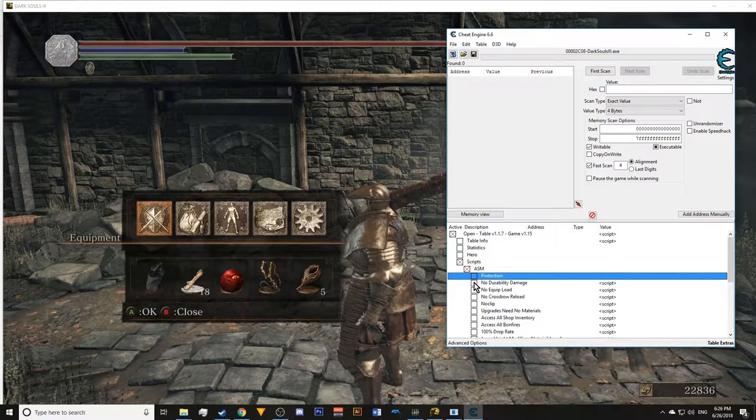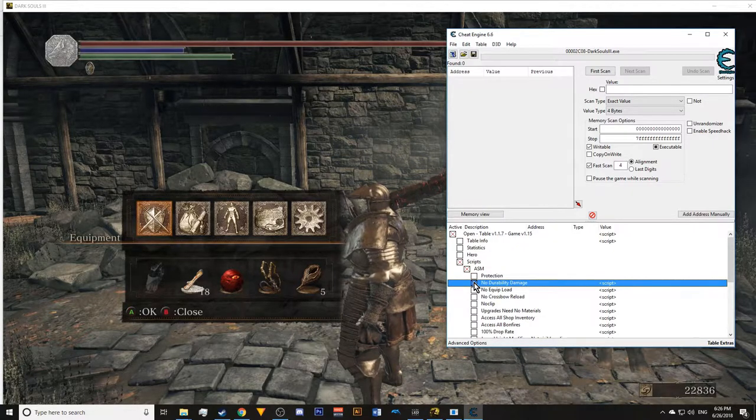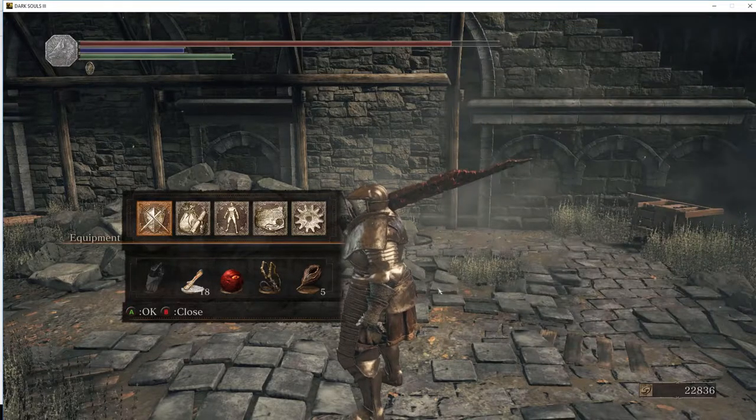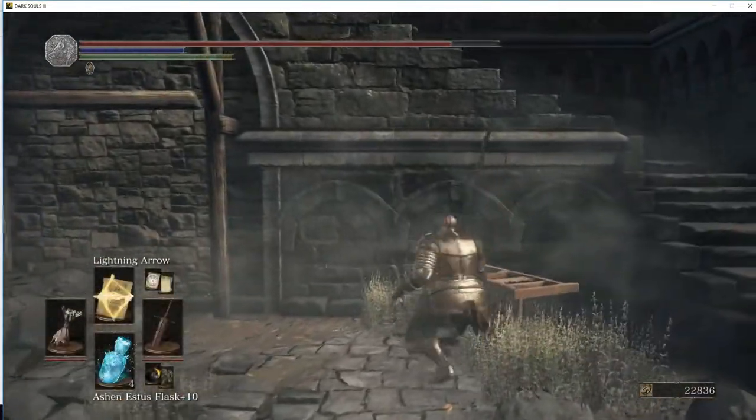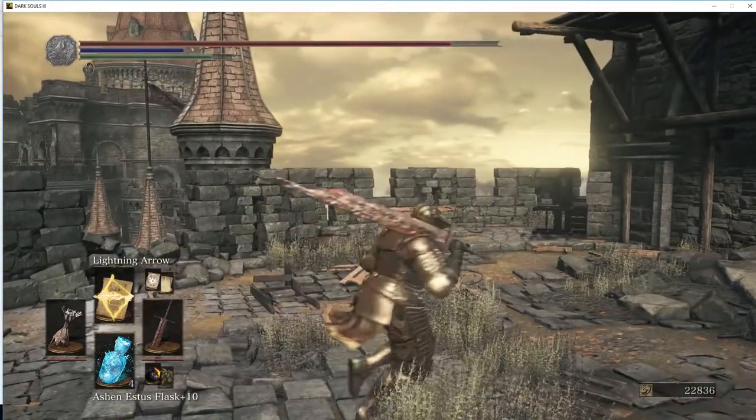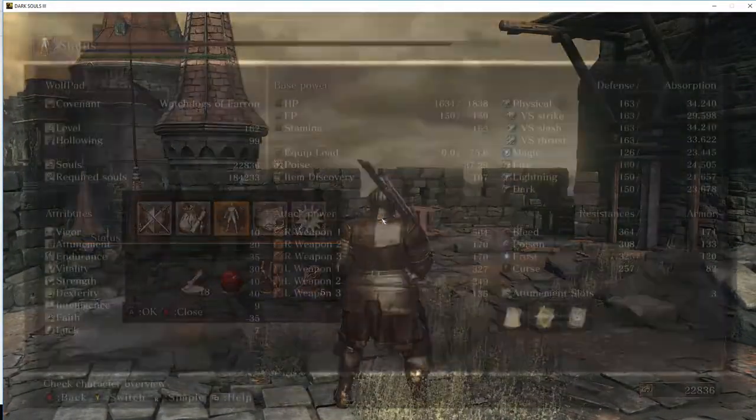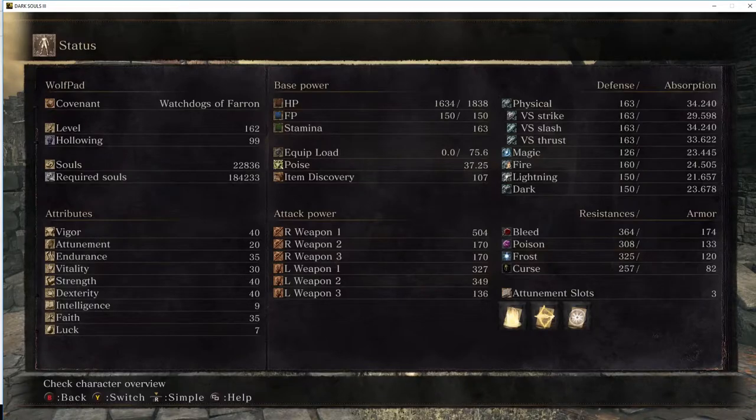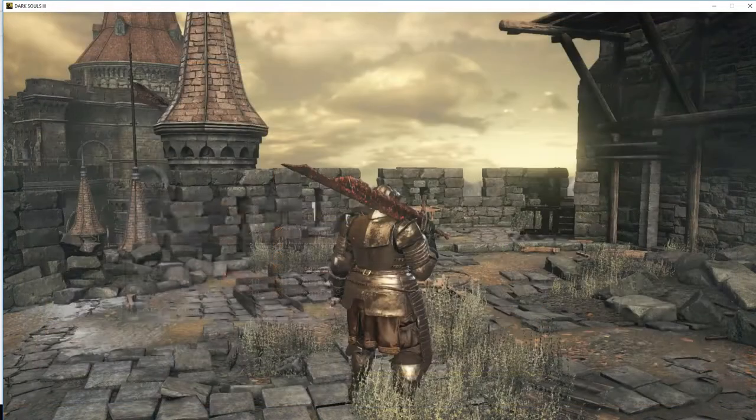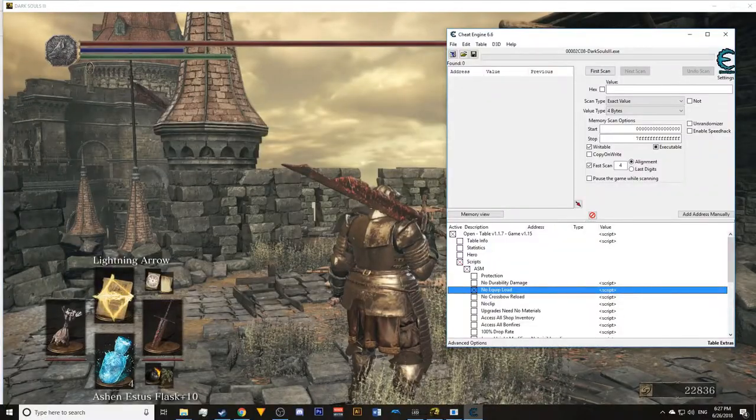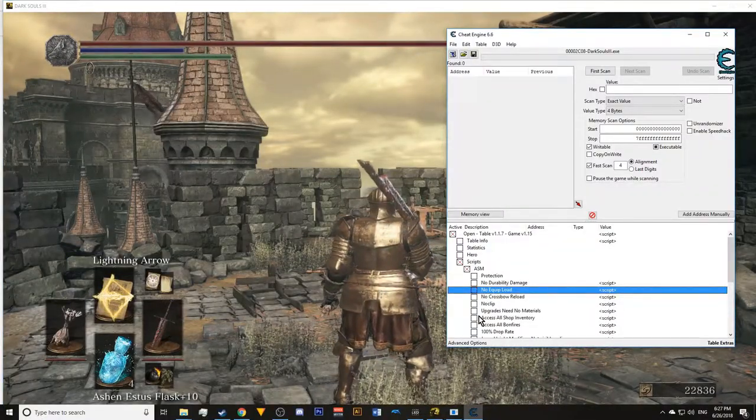So that's protection. No durability damage, self-explanatory. Not really needed in this game unless somebody tries to break all your equipment on purpose with a cheat. No equipment load, basically just means you're just gonna fast roll. As you can see, I'm rolling really far, and it's gonna tell me that I have no equipment load. As you can see, 0 out of 75.6. So all of this, you probably don't need explanations for.